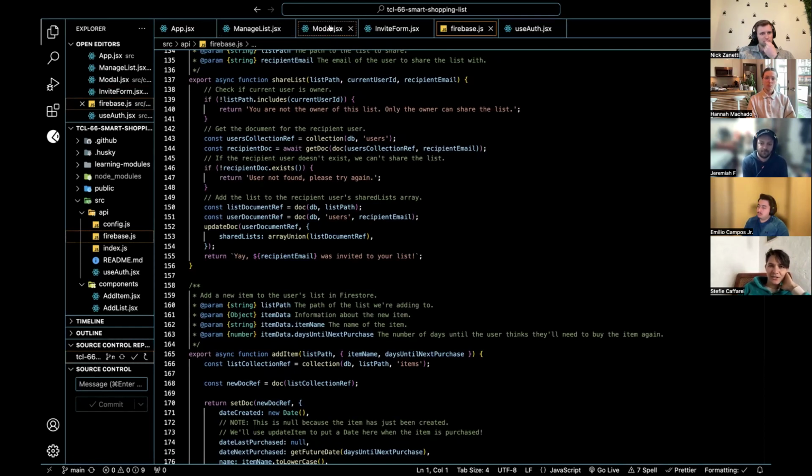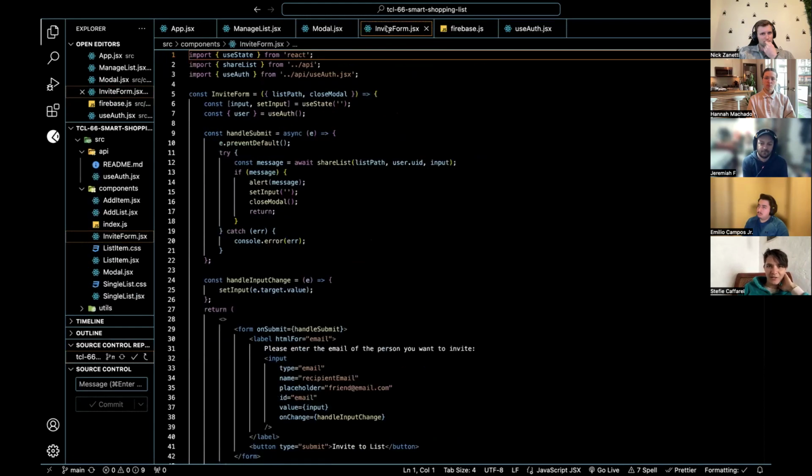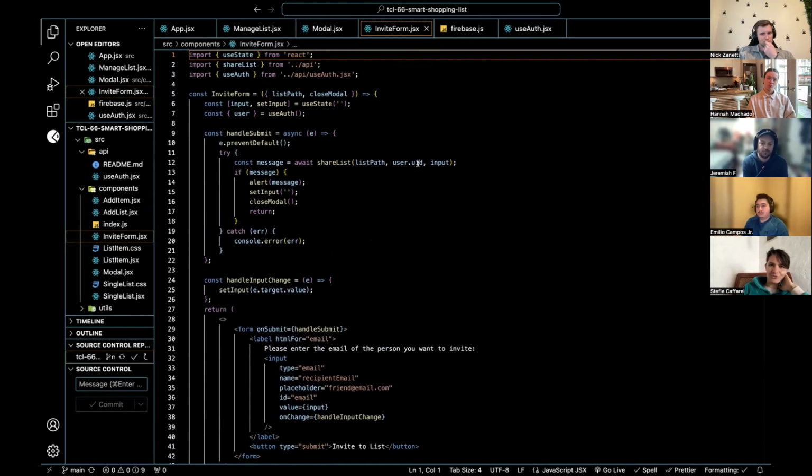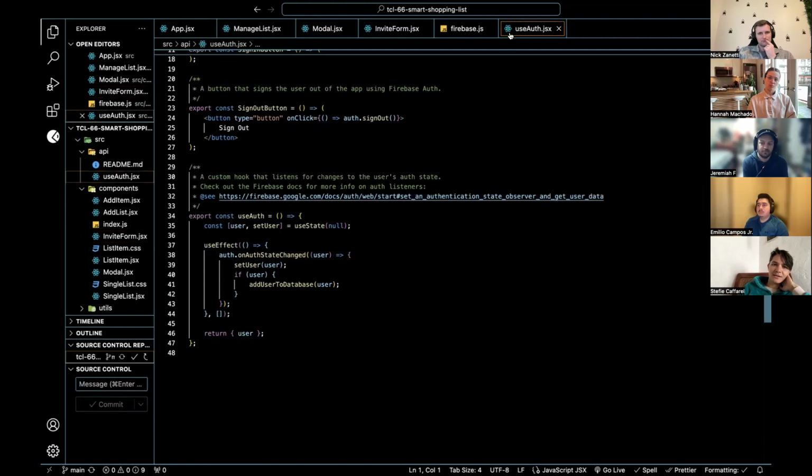Another little thing that we had to figure out was how to get the user ID so that we could check whether or not that person existed. So we use this useAuth hook that was supplied for us, that would allow us to look at who was signed in.